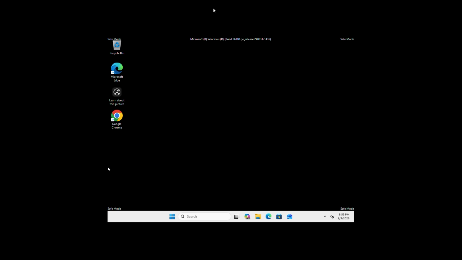Very important notice. There is an important issue with method 2. After you finish your work in safe mode, the computer will boot only into safe mode and will not return to the normal mode automatically. How to exit the safe mode?